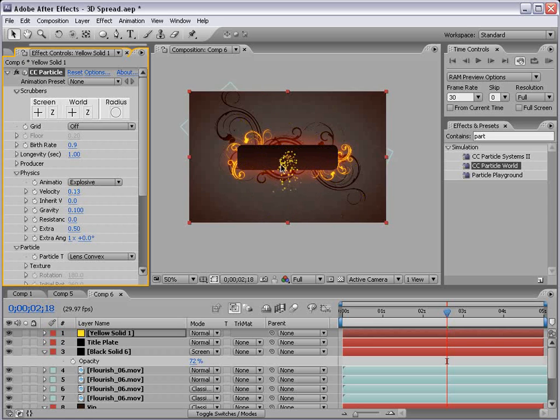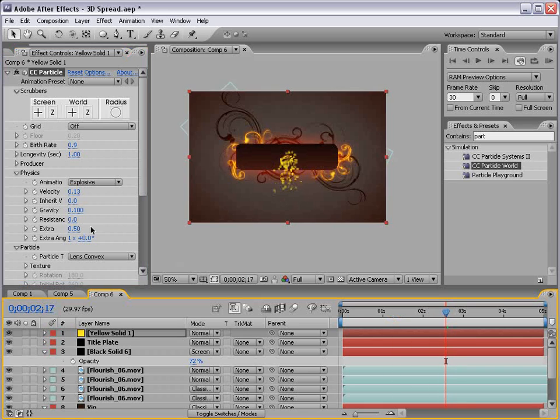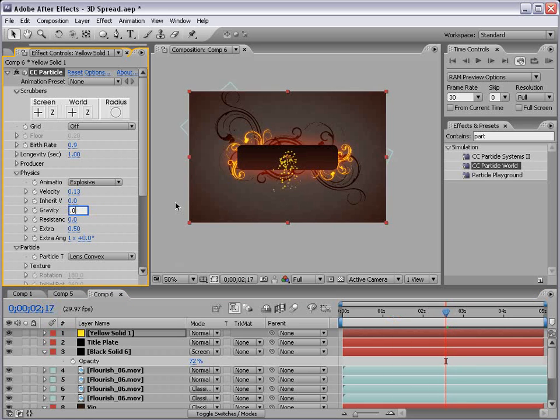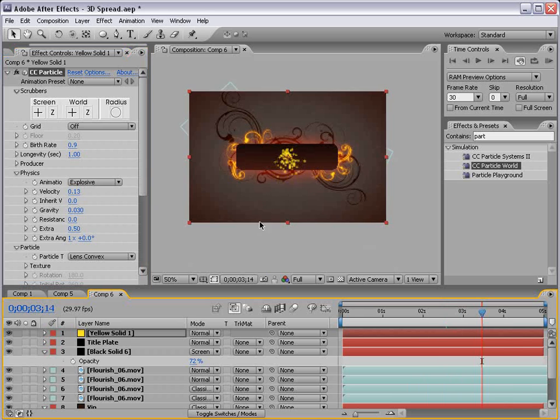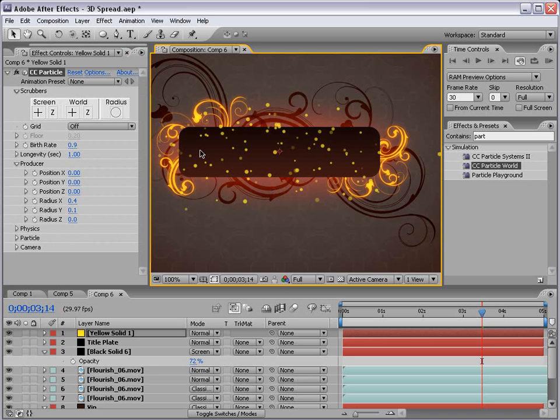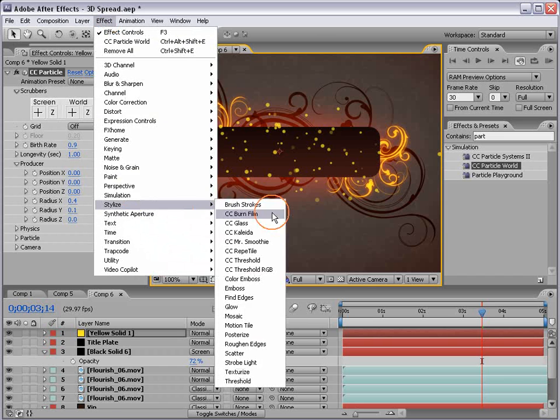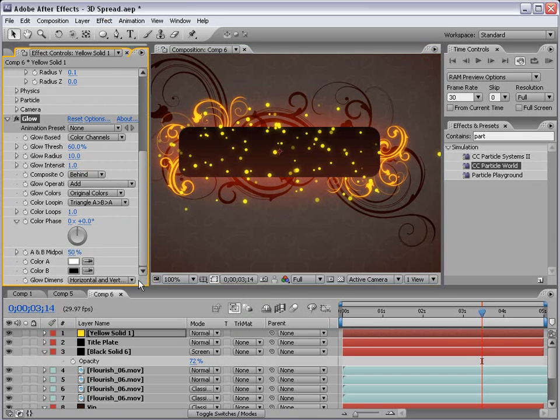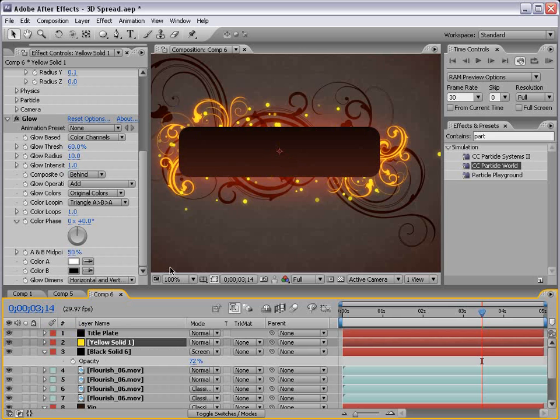So that way they're not shooting out so much. And the gravity, 0.03. Make it even less there. And then we'll make the producer larger. We'll just increase it so it kind of fills up the space here. And there you go. And then we'll choose Effect, Stylize, Glow. And we'll put this below the title plate.